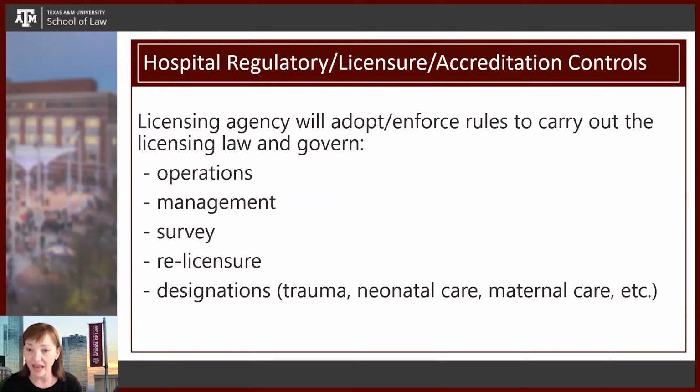Then the licensing agency, whatever agency is determined to be the one governing and carrying this out, will also adopt and enforce numerous rules to carry out the hospital licensing law and to govern the specific operations of the facility, the management of the facility, and surveys, like when the state surveyors are going to come in. They're going to come in before the facility ever opens. They'll come in periodically, probably every 2 years or so after the opening of the facility. They may come in more often if there are complaints against the facility and so forth.